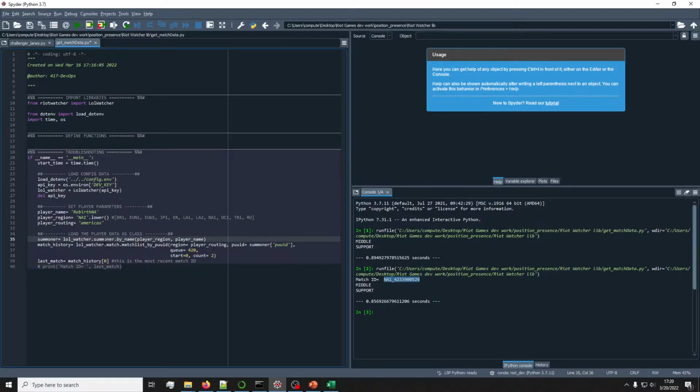So I go ahead and use Riot Watcher's summoner by name request. So it gets the rest of the information about me, like my PUU ID, which is that string of numbers that's referenced, as well as some other stuff in the background. And then from there, we use the match list by PUU ID to get my most recent matches.